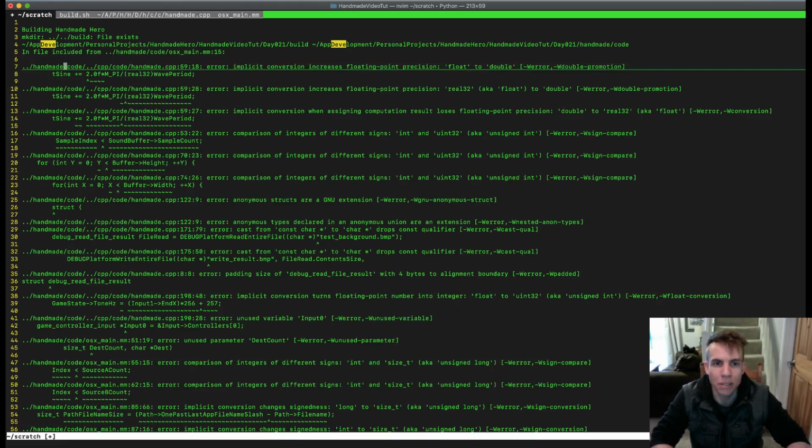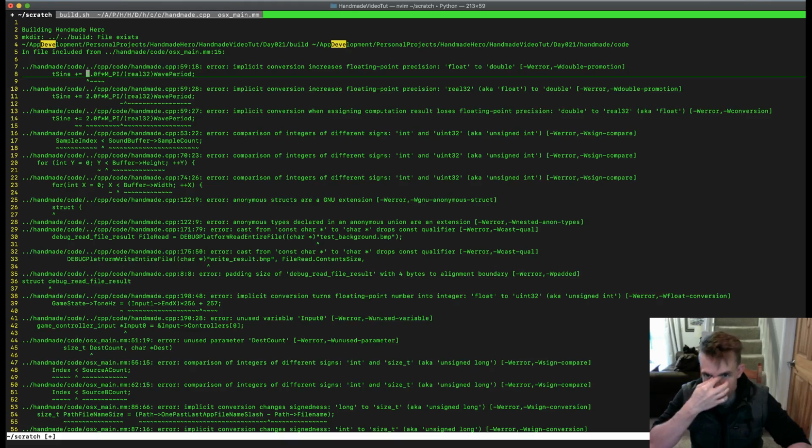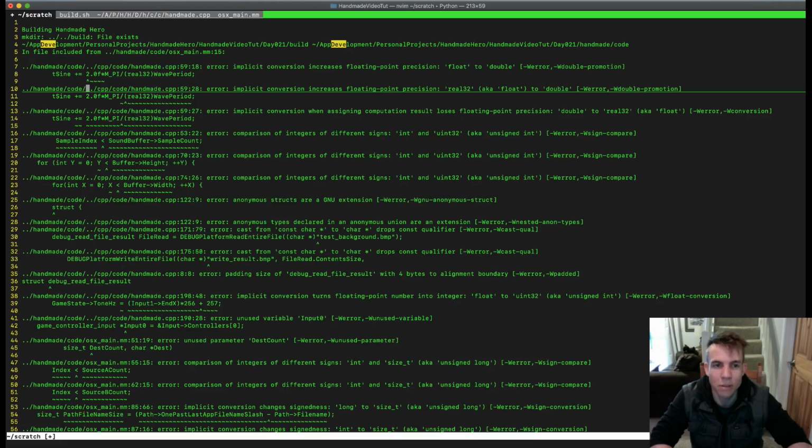Okay, implicit conversion increases floating point precision, float to double. That's right here. We have this double promotion going on here, and then another one: implicit conversion increases floating point precision, real32 to double. I'm guessing that M_PI is a double. That's my guess. We could take a look at that. What we probably want to do is just cast that to a real32.